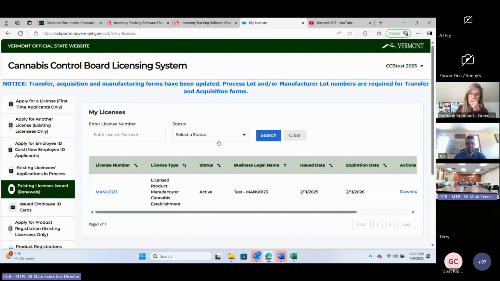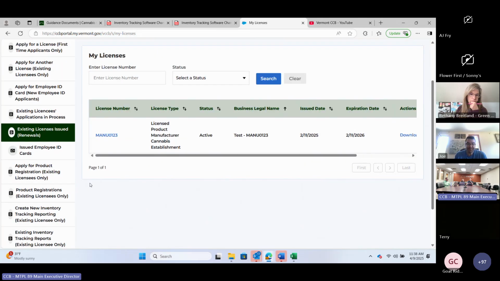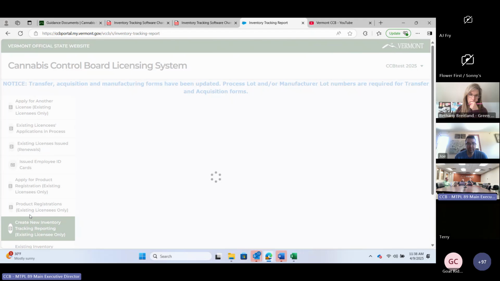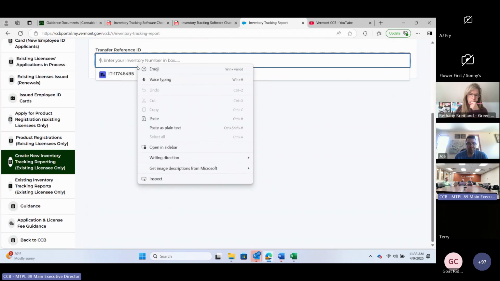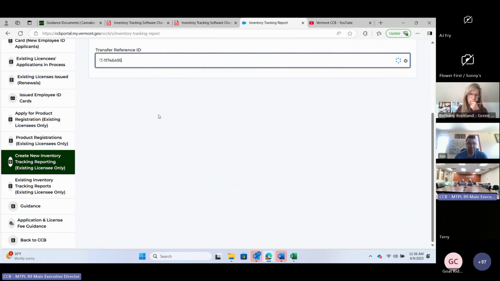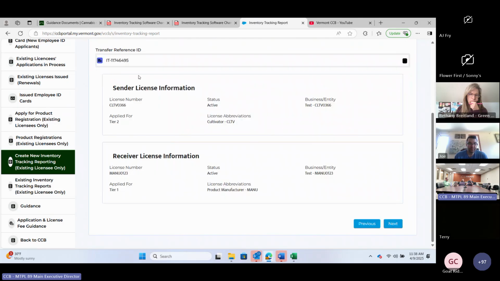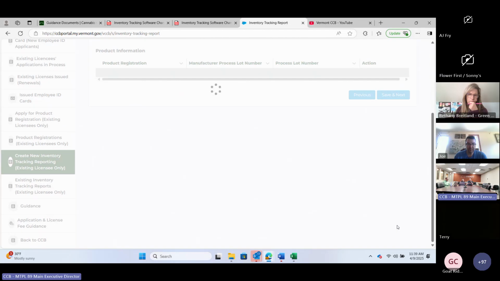It's manufacturer 0123. Okay, so again, we're going to do our acquisition. I would have gotten the email that we saw previously. We're not going to do that. We're just going to do the acquisition report. I'm going to go to acquisition, and I have that transfer ID ready to go. I pasted it, and it shows up there. So we've got that. I see it's from Cultivator 366. This is me, Manu 123. I like that. I hit next.